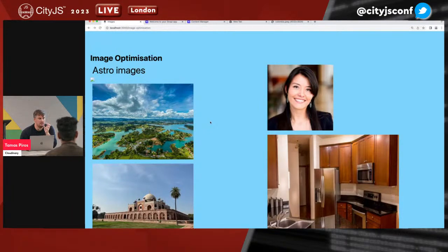Right, this is very nice. You can change the width and height. You can generate very optimal images. Right? So 3.2 megabytes to whatever it was, 27 kilobytes. That's a very, very good improvement.